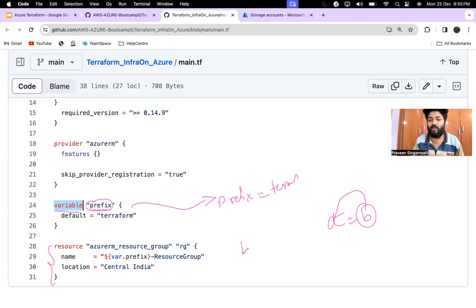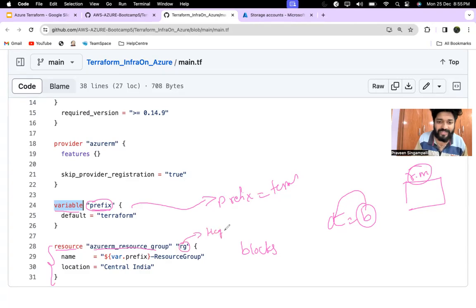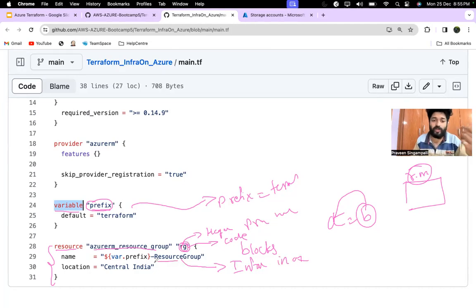Now, this is called blocks, guys. If you see, as I've told you, the first component which we are going to create is the resource group. So if you see resource, the resource name, here you can give any name like hey DevOps-RG, Praveen-RG, hello-RG, whatever you want to give. This is for our local reference. This is for our code reference, and this is for our infra reference in Azure. Okay, so this is our local one. This is our infra in Azure, whatever it will be creating.